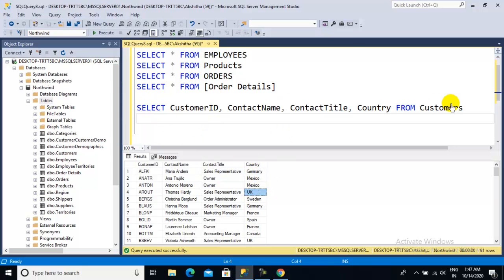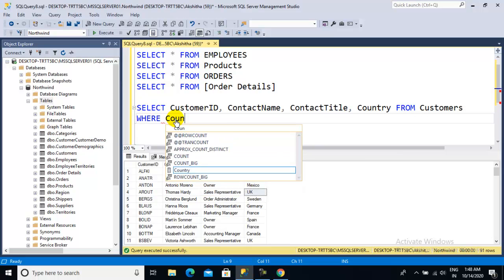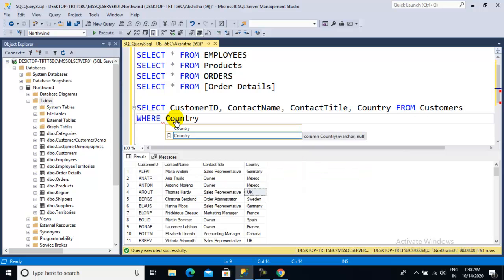In select from customers, we are getting all the records from the customers, but we need only the customers who belong to UK, United Kingdom. To filter for those, there is a keyword called where. You can write it there, otherwise I am writing it here. It is not case sensitive, SQL Server is not case sensitive, so you can write it in any case. I wrote where. So we can filter the country. What is the country?